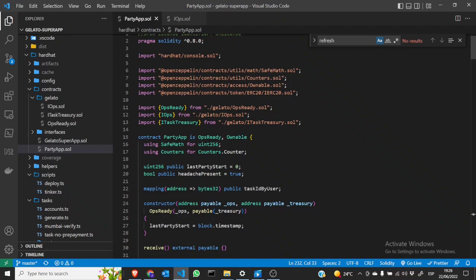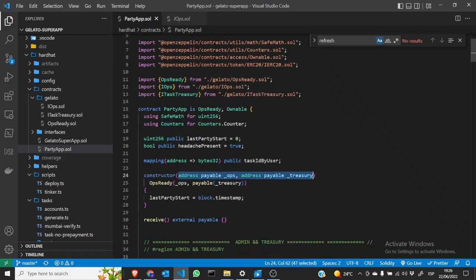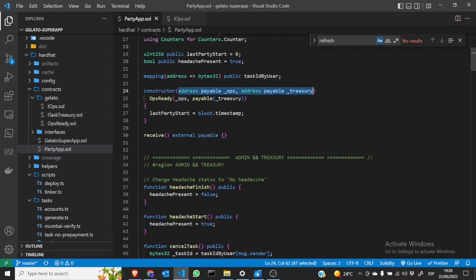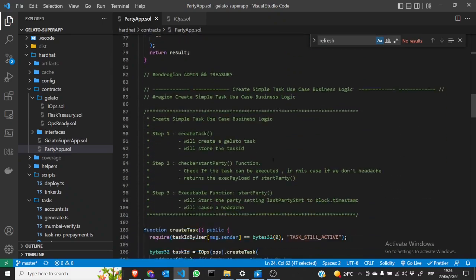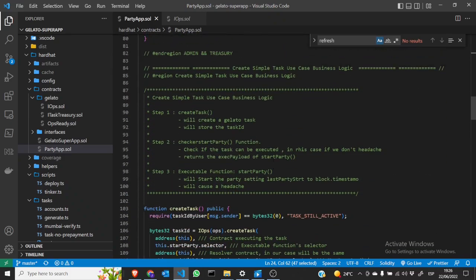We will only need to pass the address of the ops and the treasury in the case that we choose the funding strategy with the Gelato treasury contract. And then here we have some admin functions, cancel, withdrawal, and here is how we create the business logic of our task. Remember, we have these three steps in our third step: create task, checker function, and executable function.